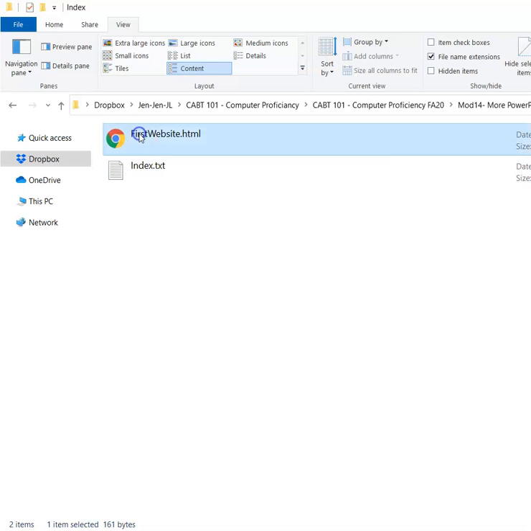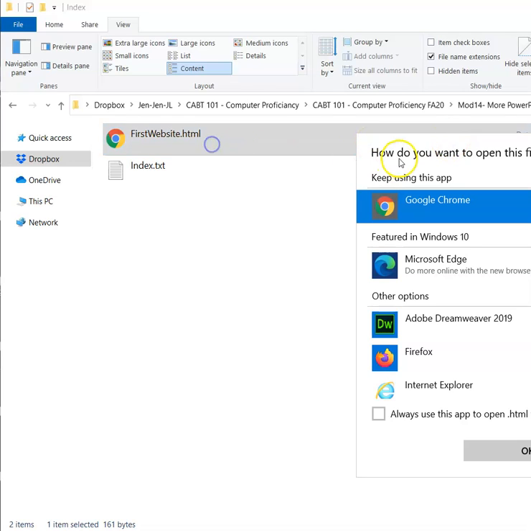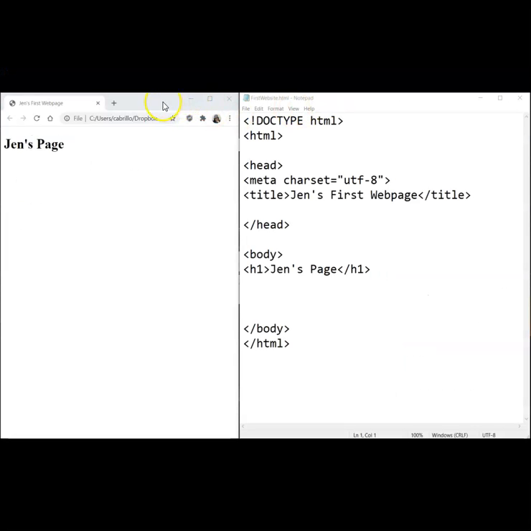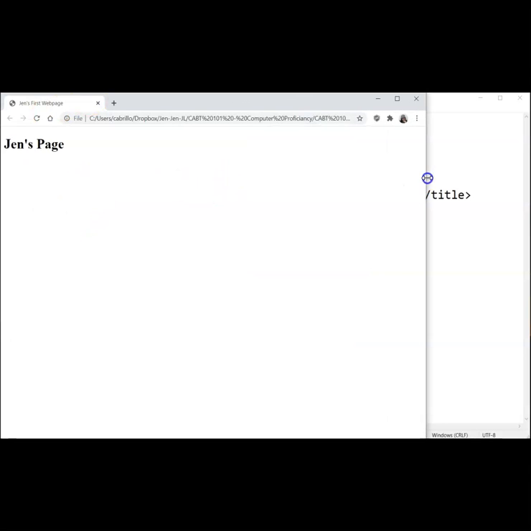So I'm going to double click to open it up. And right now it's asking me, where do I want to open this up? Do I want to open it up in Edge or Chrome? I'll open it up in Chrome and click OK. And now what you should see is your actual web page in a web browser. I can see here that my file path is where I stored it rather than online, because it is not live online. It's just live on my computer. But you can see here it says Jen's first web page, and that I have a heading 1.